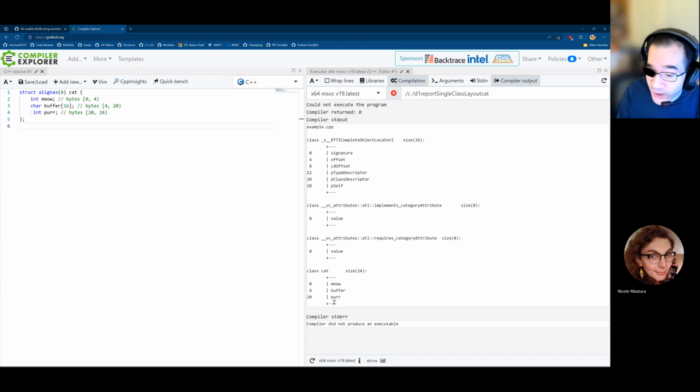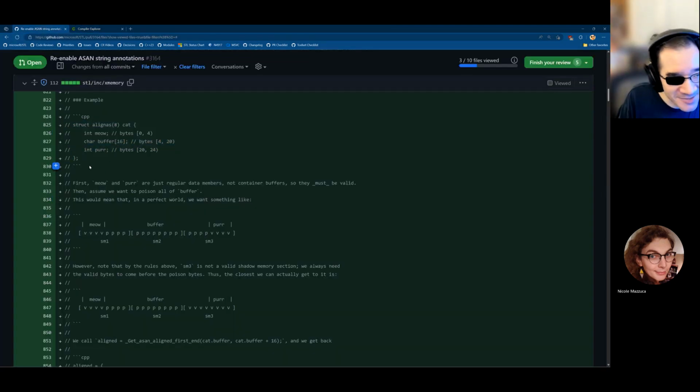So if you're ever confused or uncertain about the layout of a class, try using d1 reportSingleClassLayout and then the name of the class. It's undocumented and unsupported, but we've implemented it for many years, and it's probably not going away anytime soon.